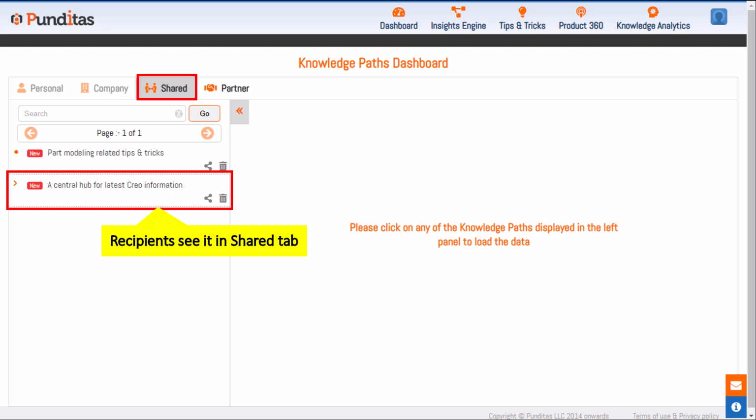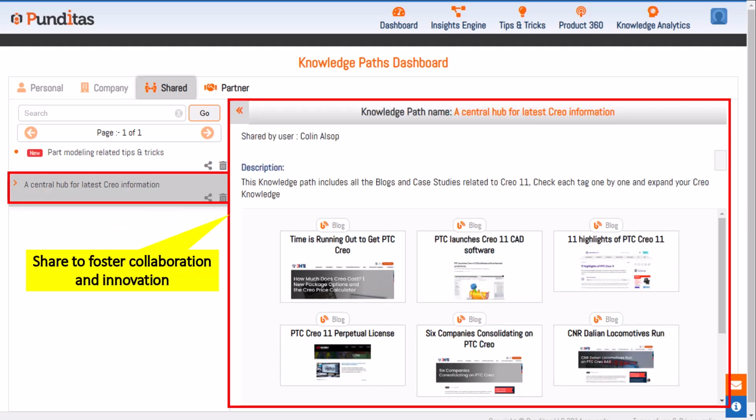Once shared, the recipients will see the knowledge path in their Shared tab, ready for exploration. By sharing knowledge paths in Punditas AI, you're contributing to a collaborative learning environment that drives growth and innovation. Start sharing today and empower your organization.